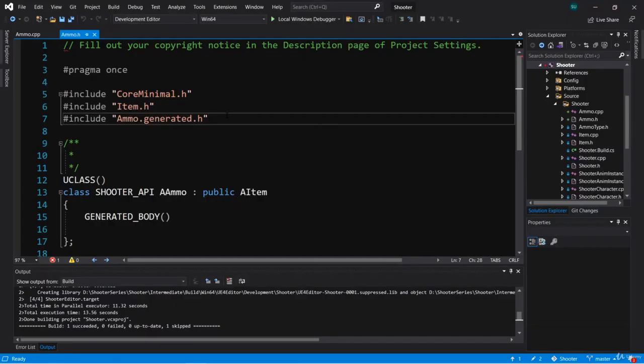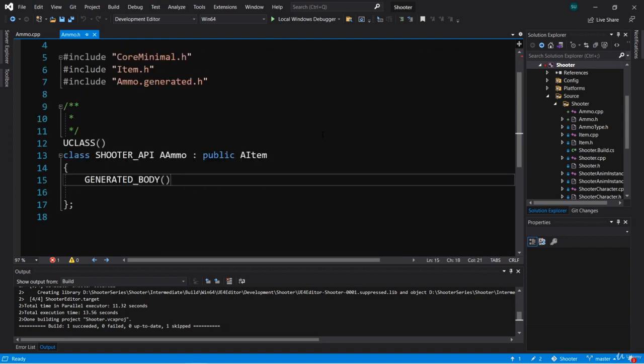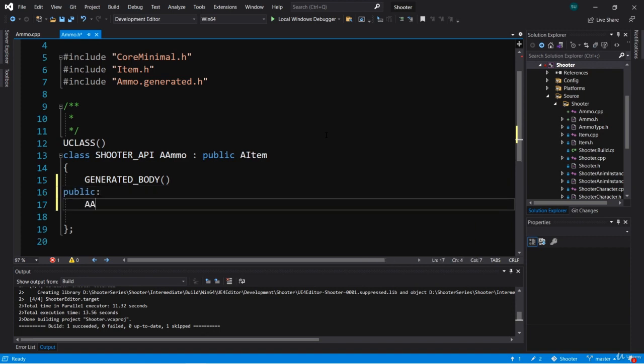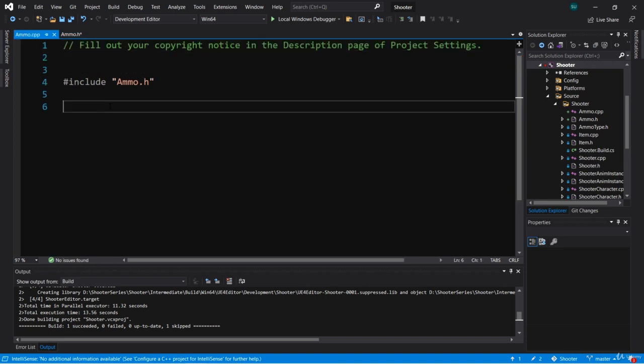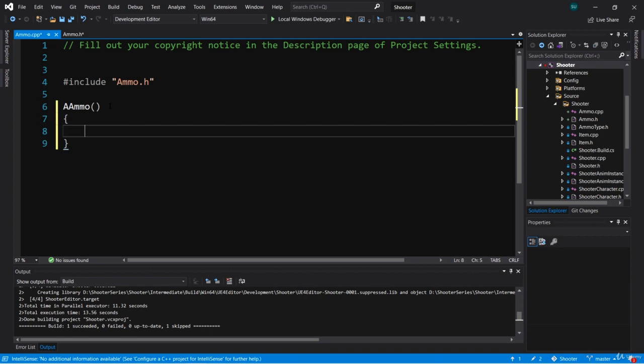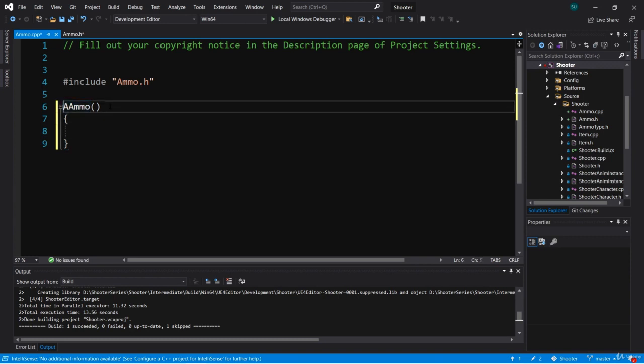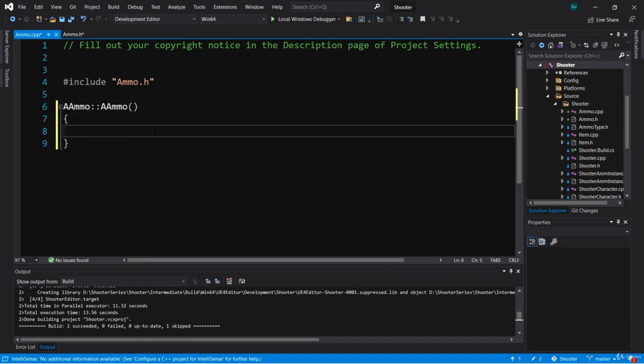Okay, so we've created our ammo class, and here we have ammo.h and ammo.cpp. Now the first thing we're going to create in our ammo class is a constructor, and we're going to put that in a public section. So go ahead and make a public section and create an AAmmo constructor. And we'll create an AAmmo constructor body definition in ammo.cpp. So this is going to be AAmmo::AAmmo. Just like that. So now we have a constructor.